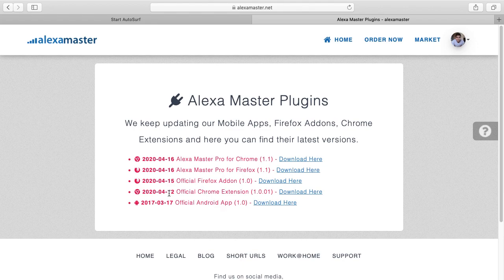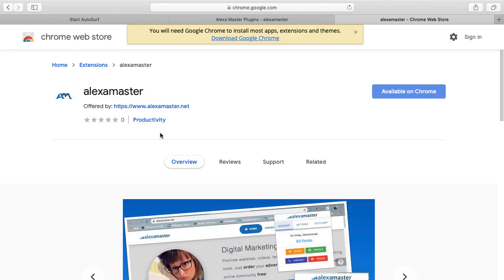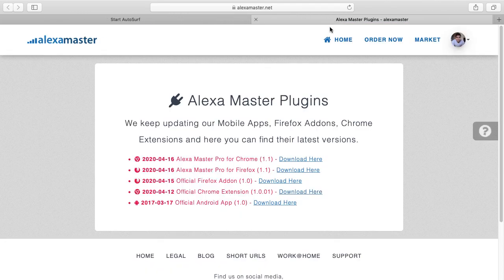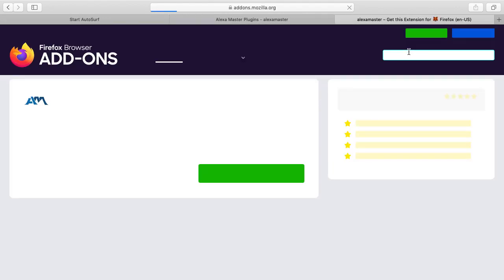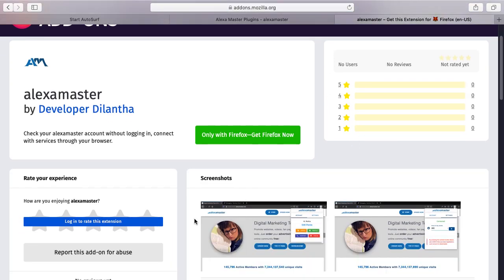Here, the second, you can also find the official Chrome extension and official Firefox add-on. You just can click and install our Chrome extension or Firefox add-on from this URL. Please download, please install these plugins also in your browser and give us a 5-star review.